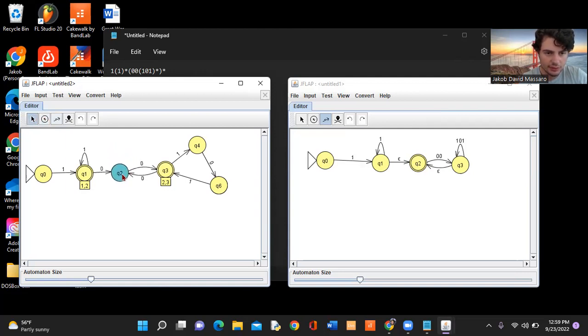Let me just make this a little cleaner, a little simpler to read. Oh, there shouldn't be an extra state there. My bad. Let me just fix that. Okay, so there we go.